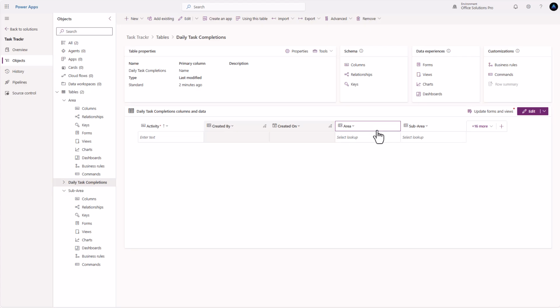There are some things to be aware of if you make these required fields. For example, you create an area. What if you need a sub area that you don't have? In a model-driven app, you can't save it if it's a required field.